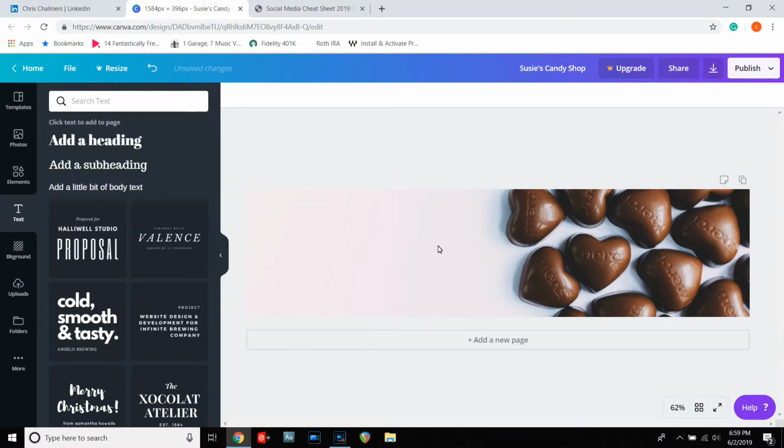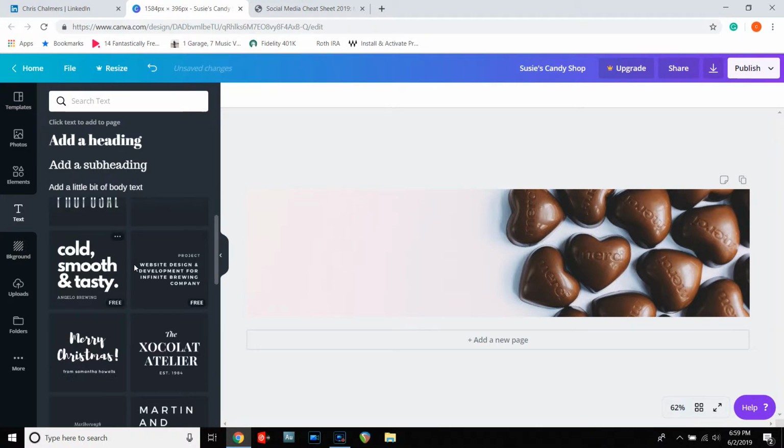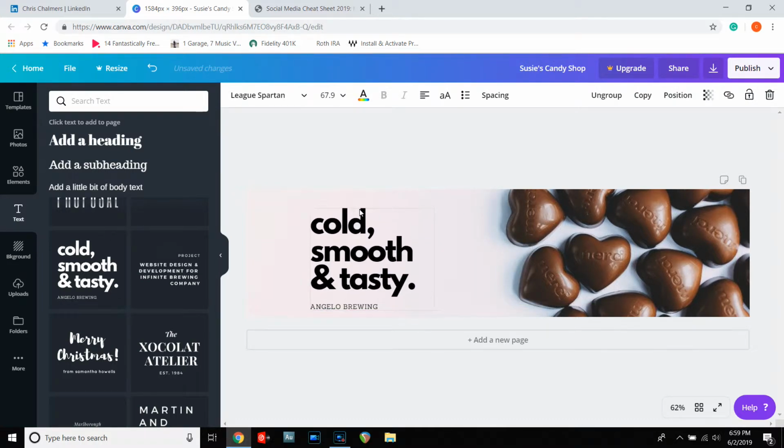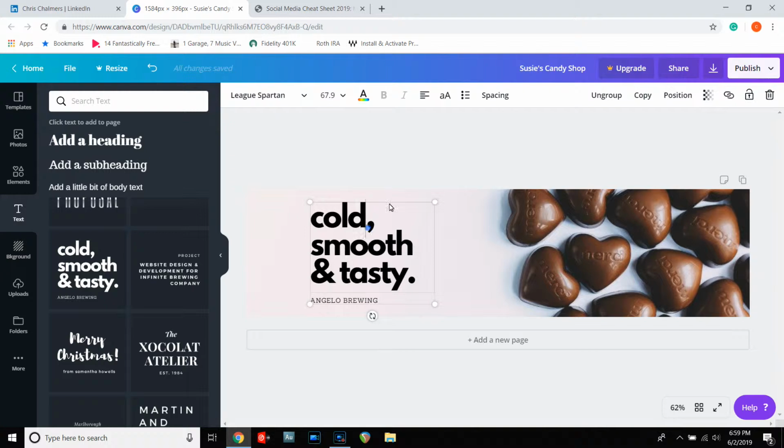But for this example, I think one of these would be really cool. So let's just go with this. It brings the whole thing into your page. Now I'm going to change this a little bit. I wouldn't use this exactly like this, but cold, smooth, and tasty, Angelo Brewing, whatever. And that little square there is not going to be there in the final picture. That's just to guide you.